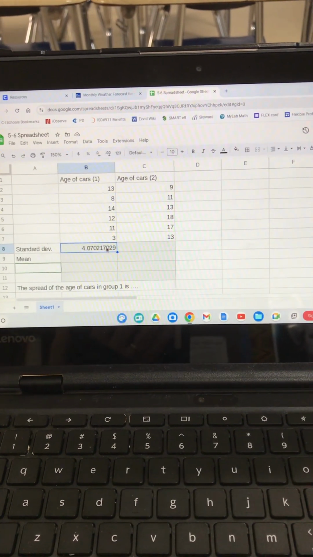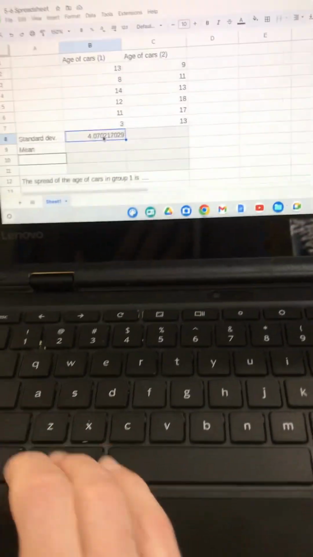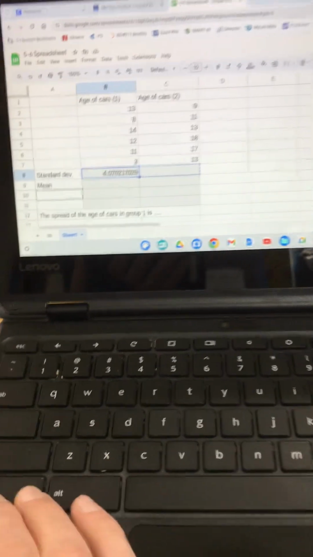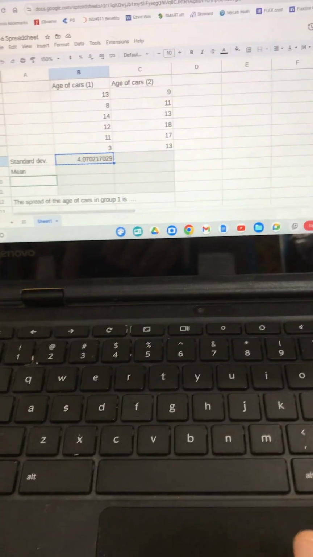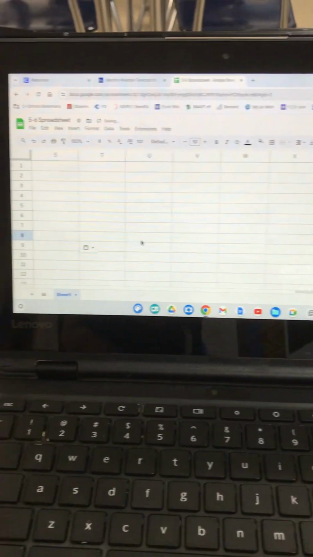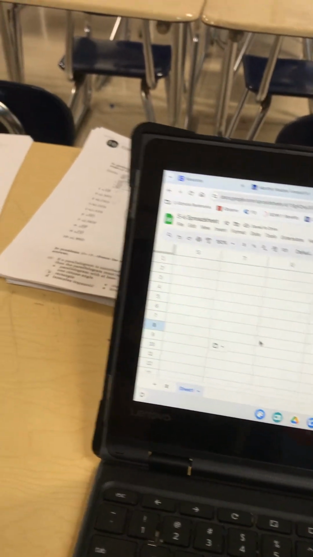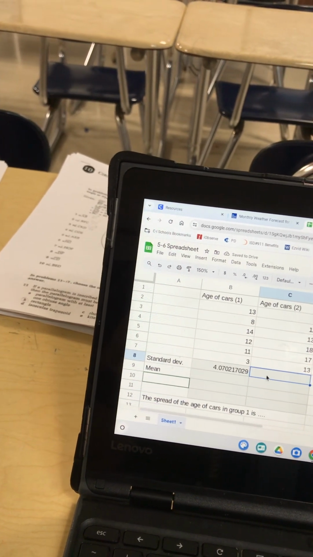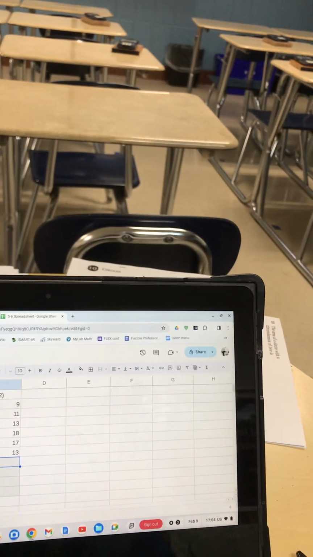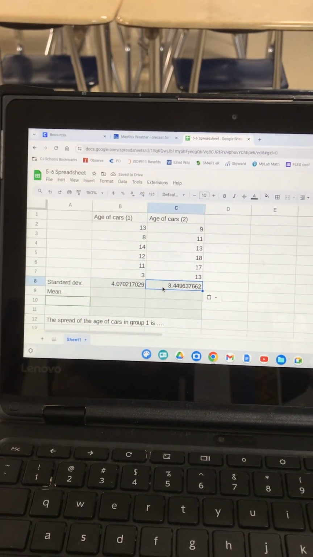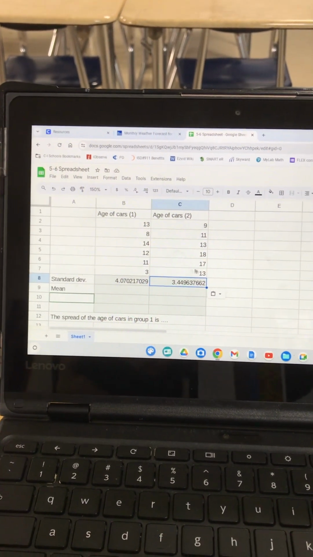Okay? If I take and copy this, right? See if I can do this on screen. I want that cell. Copy. And go over here and then hit paste. Control V. Okay, I'm back. Sorry for the hiccup. All right, Control V. There we are. We now have the standard deviation for both sets of cars.